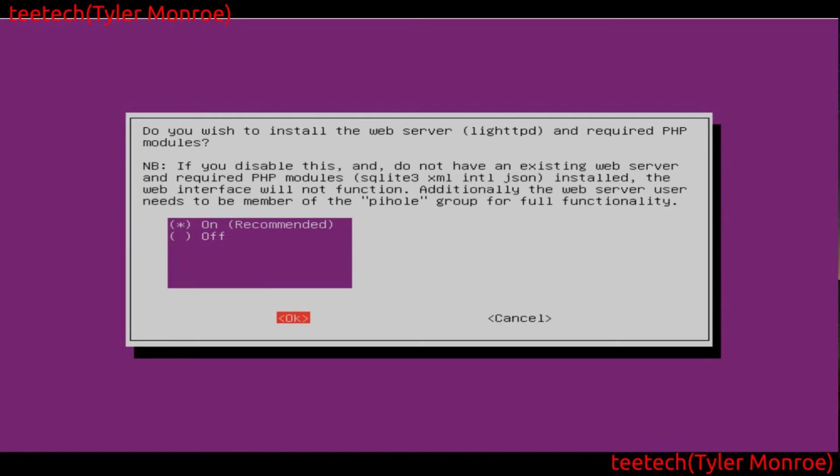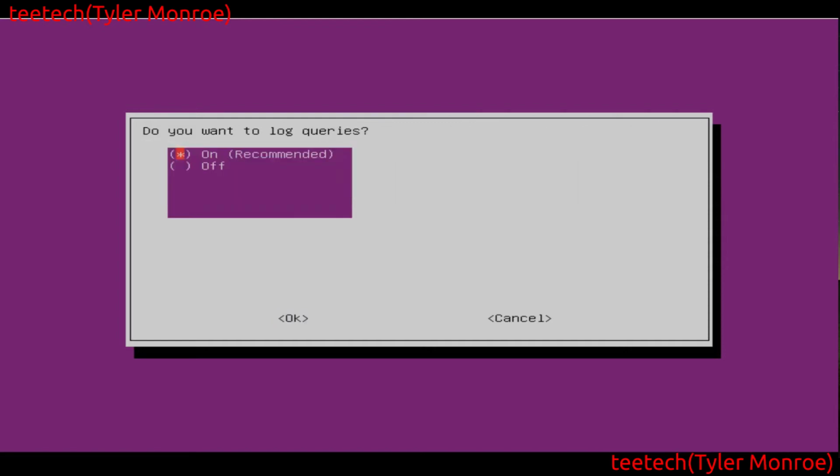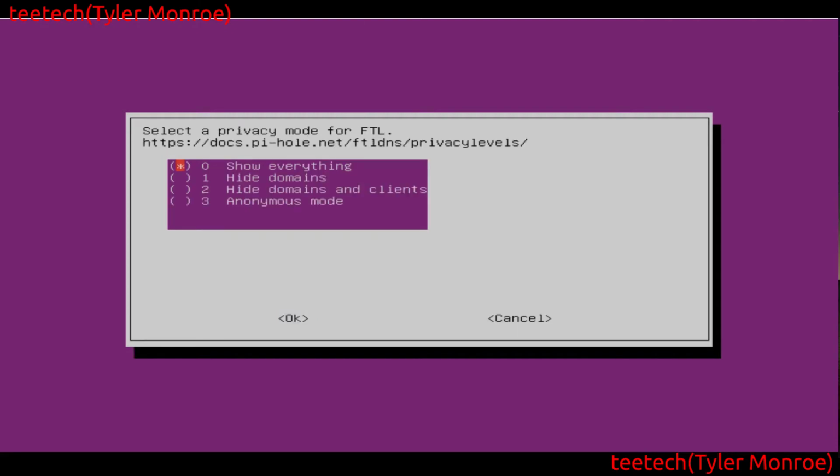Now, if you do have an existing web server, it may mess up whether you can access the existing one or not. So just install this on a server that isn't being used for anything else. We do want to log queries. There could be some cases for the privacy of your users. You may not want to know what resources they're accessing, but we're going to leave it on. That's the recommended setting. Now, we do want to show everything. Again, you can use other modes, but you can tweak that later as well.